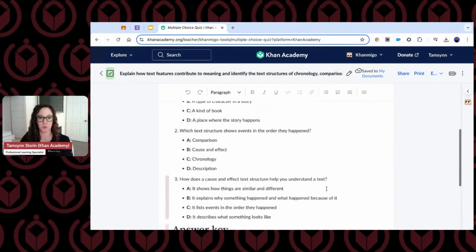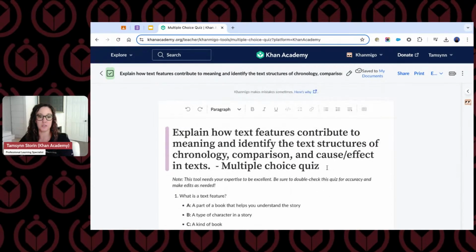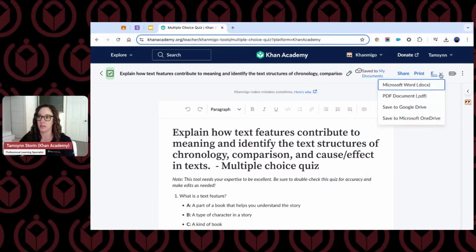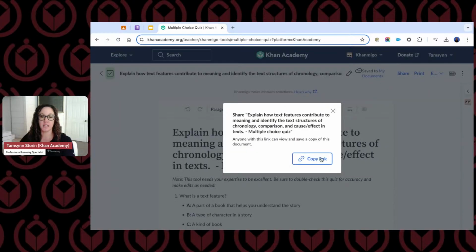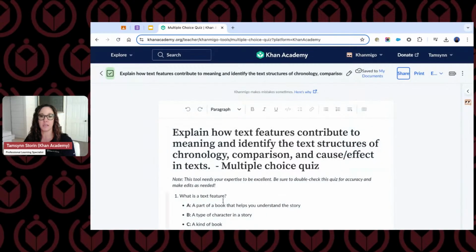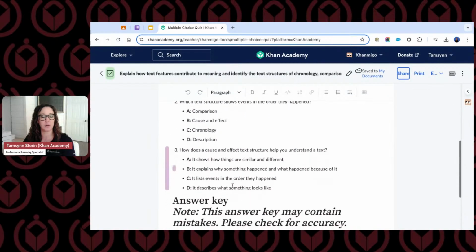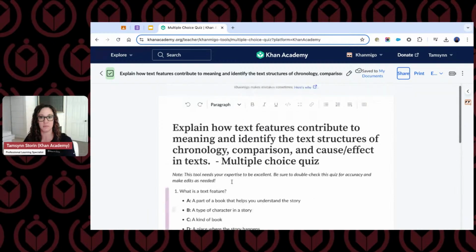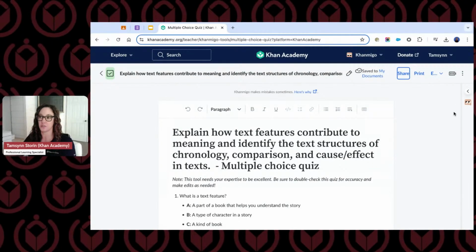Now, here's the cool part. How are we going to embed this into our Google Classroom and assign this to students? So here on the top right, you're going to see share, print, and export. Exporting it, you can export it to a Word doc, a PDF, save it to your Google Drive. For sharing, it's a new feature where you can copy this link and send it to another fellow teacher, and they will get this pulled up and they can make their own copy and differentiate as they see fit for their students if needed.